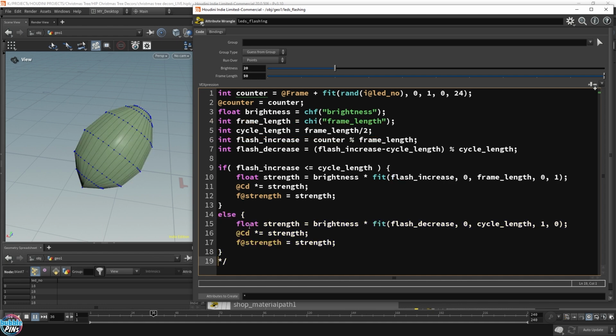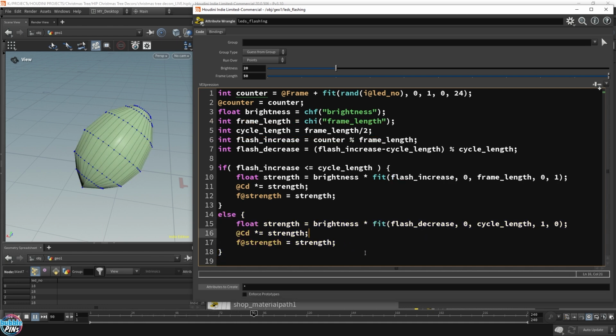Now the decrease works a very similar way. We have code that looks almost identical, but, let's change this back to cycle length. The only part, if you look carefully, is this part. The range is inverted. For increase, we want the fit to give us a 0 going to 1 range.